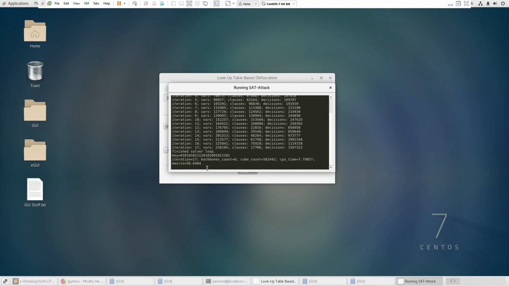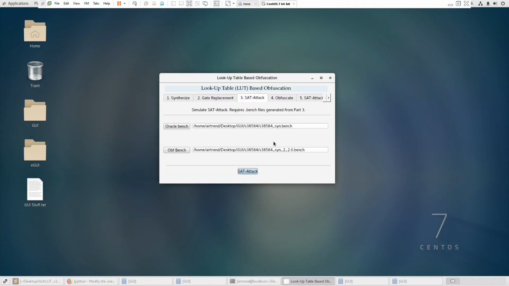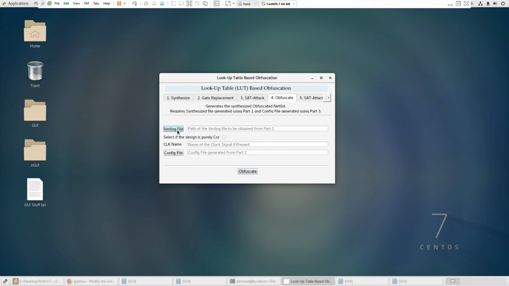We can see the SAT solver process in the pop-up window, and we can see that the SAT attack can reverse engineer this small obfuscation within just a few seconds. If we are satisfied with this SAT solver performance, we can move on to the next step of obfuscation.